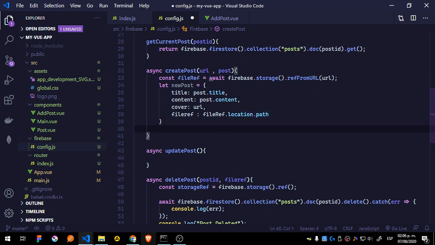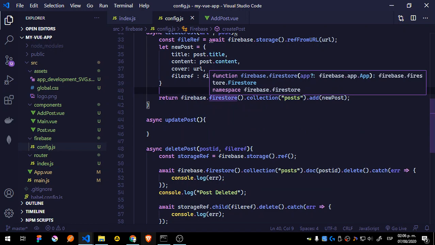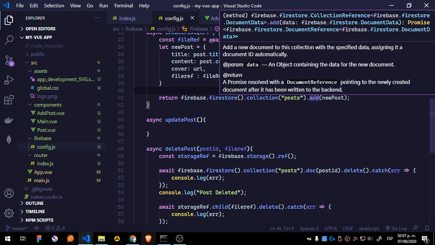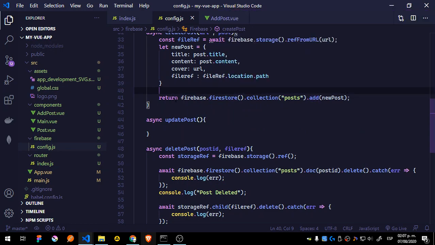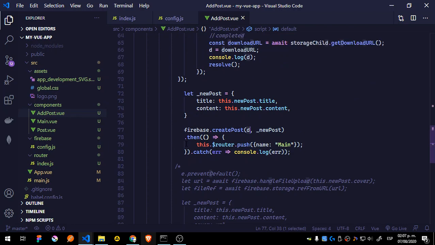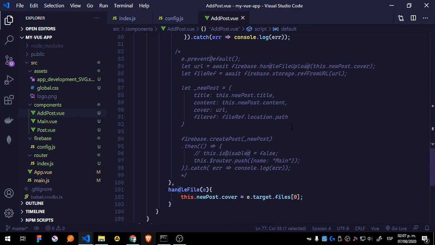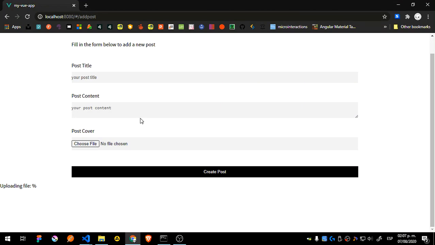Okay, and after that we just return the Firestore collection post and the add. So we can actually use then inside this, or await, or whatever you want. Or you can even add it inside a promise. So that should work actually. So let me just save this and move here.